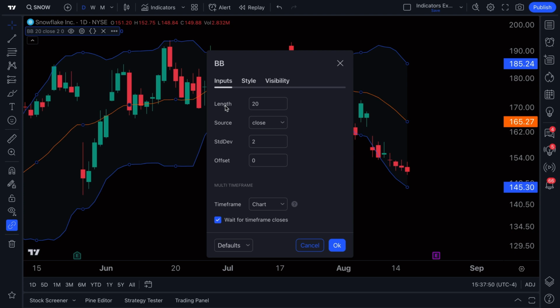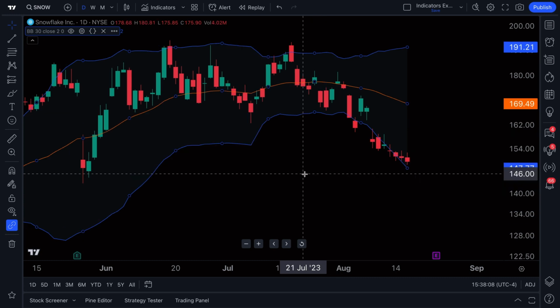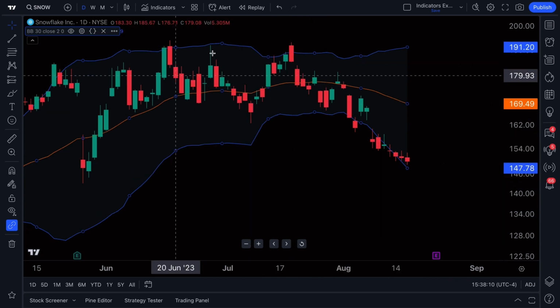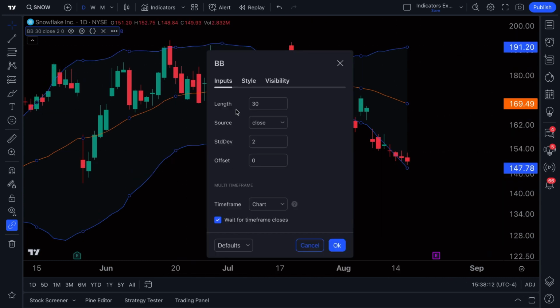First of all, you're almost always going to see a length, and that's just the time frame that you want the indicator to calculate. Right now it says 20, and we're on a daily chart, so that means we are looking at Bollinger Bands over the last 20 days. But maybe we want to do 30 days because there are 30 days in a month. We click OK, and it recalculates. So you can adjust that in the settings menu.